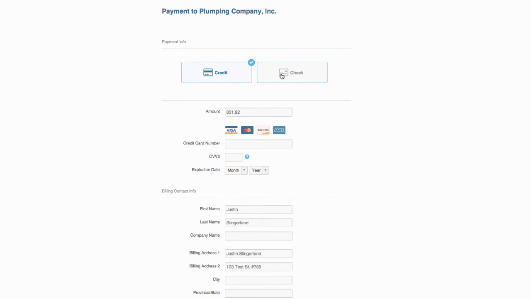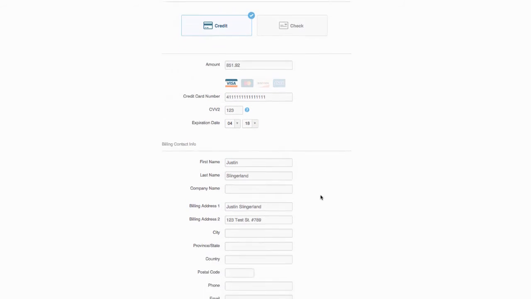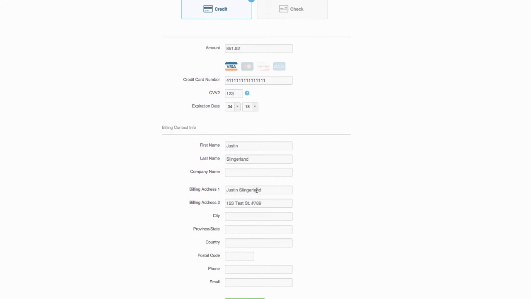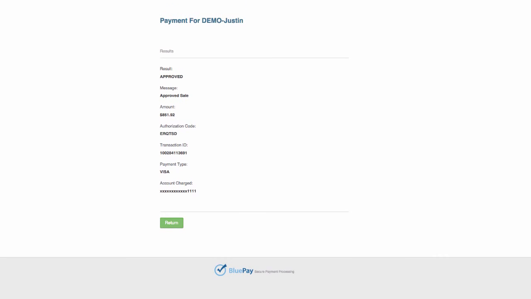Your customer can select a credit card or ACH e-check transaction and will enter their payment data at the top of the form. Next, you can see that the stored billing information auto-populates for the customer. Once the form is filled out, your customer can make a payment by clicking Make Payment. Next, your customer will receive a real-time response approving or declining your customer's transaction. They will get all transaction details here.